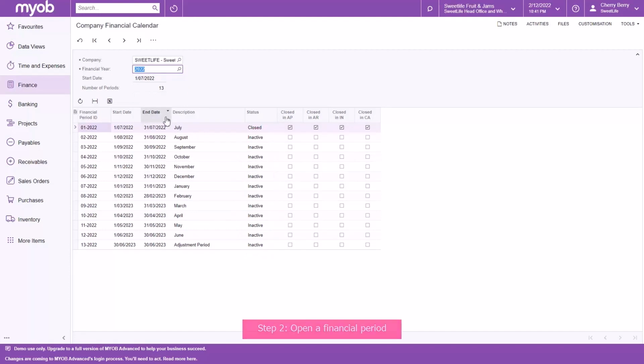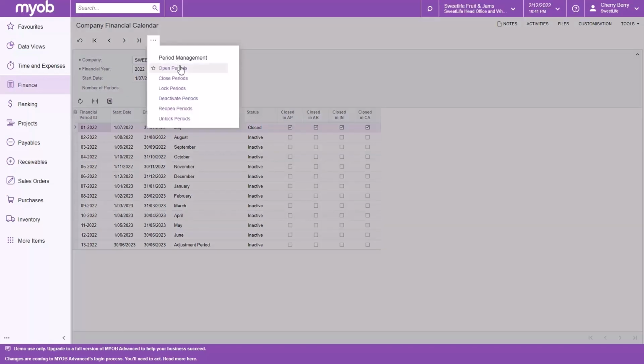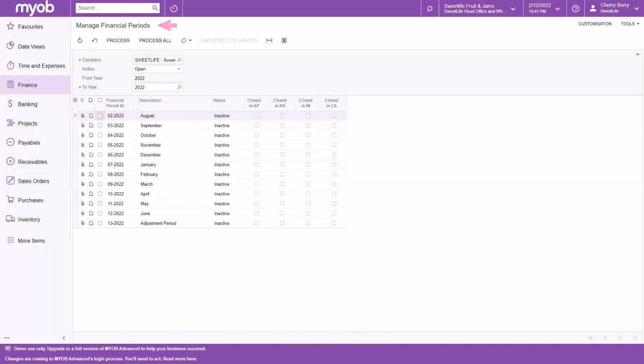Now, let's open the financial period. On the More menu, click the Open Periods option. Notice that the Manage Financial Periods form opens, and the system has selected the Open action in the selection area.